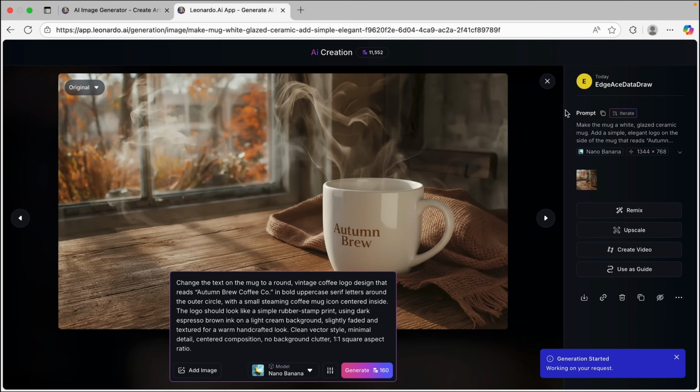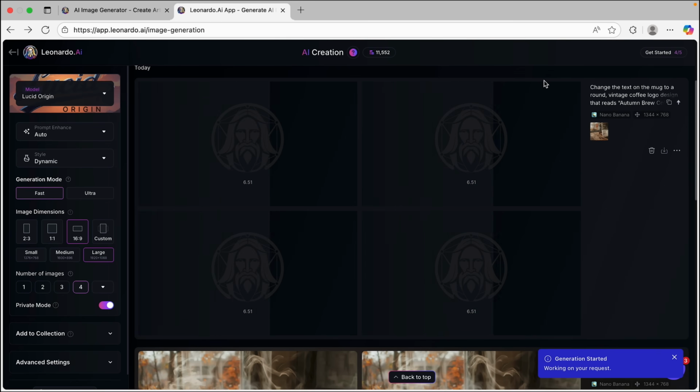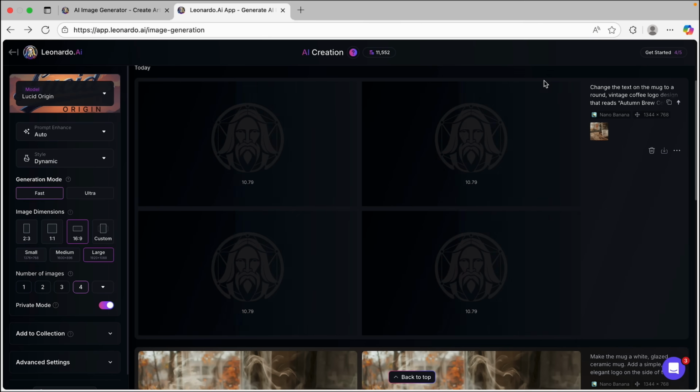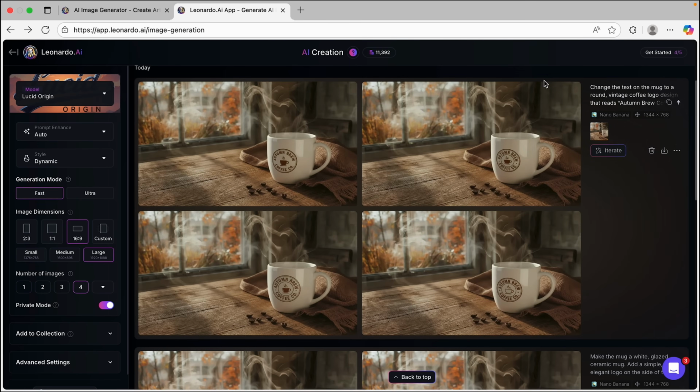And now I'll go back out to the library. And we'll see it generating another four images for us. And we'll just jump forward in time to speed this process up a bit. All right, and there are our four new options. So you can see we can keep refining with Nano Banana, and the quality of the image remains consistent. For this example, let's say I'm pretty happy with this particular image.